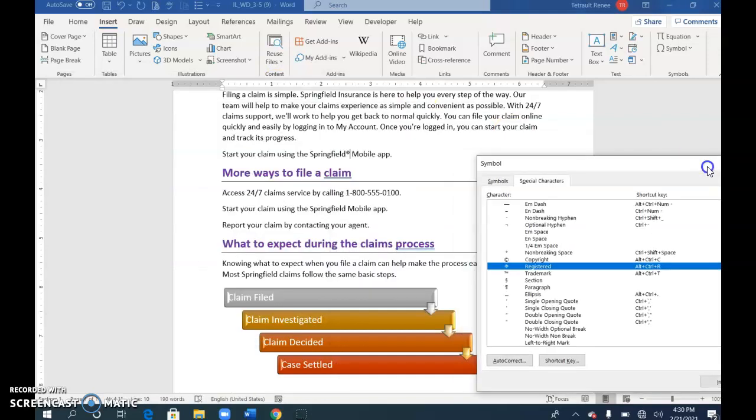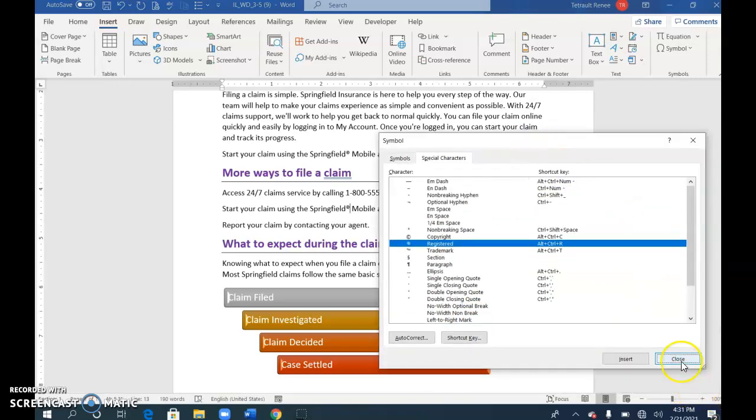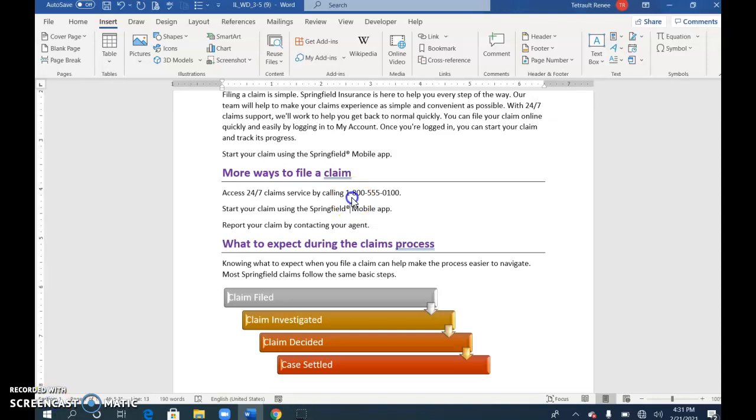And then I'm just going to move this because I want to put another one right here on Springfield mobile app, the second occurrence, and again Insert, and now I can close the symbols out. The next thing they want is the telephone number to stand out, so if you want to change the color, add something that makes it brighter, bold, that's fine.